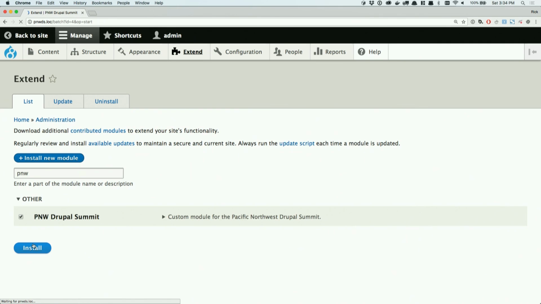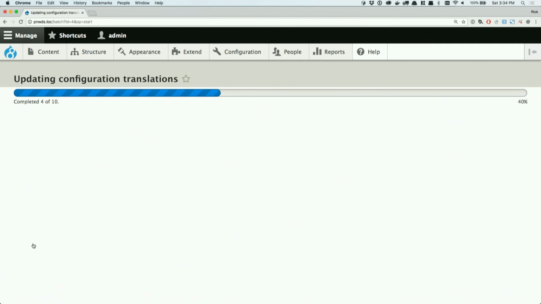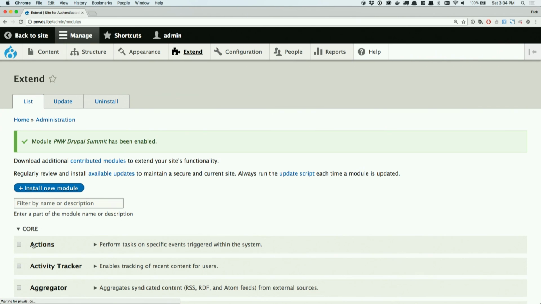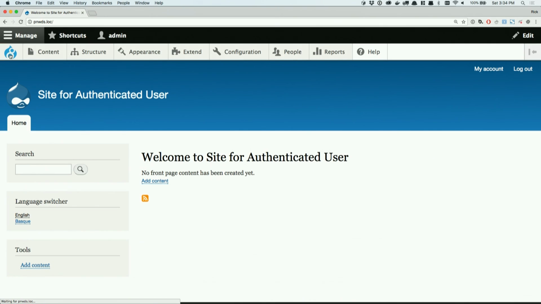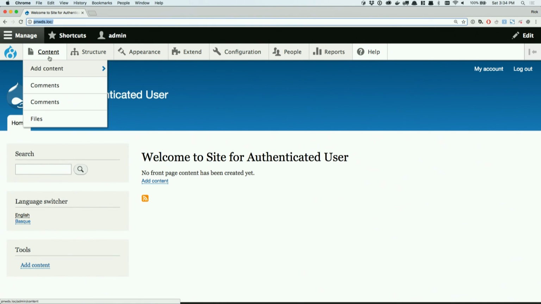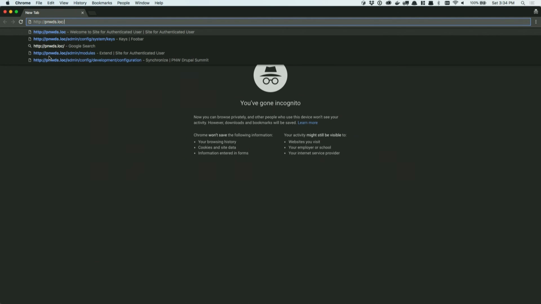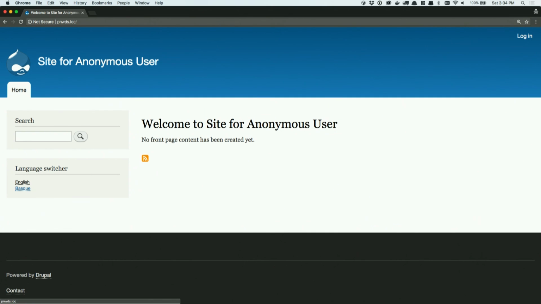It should take effect as soon as I enable the module. Oh, it's trying to update the configuration translation for the module. It's not going to find any. Okay, so yeah, it did already take effect. So you can see I'm logged in and I'm seeing a different site name than if I'm not logged in.